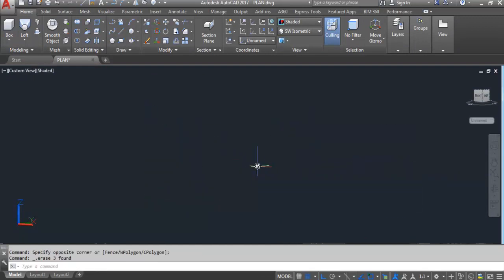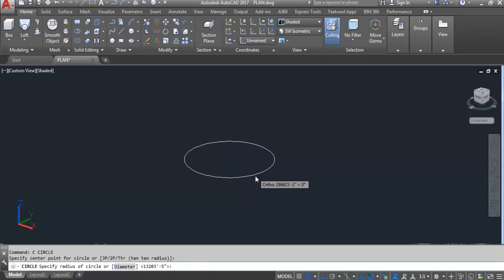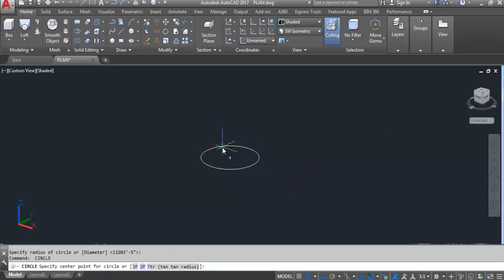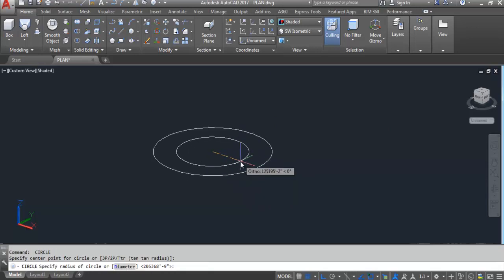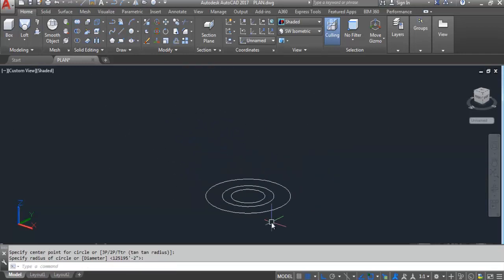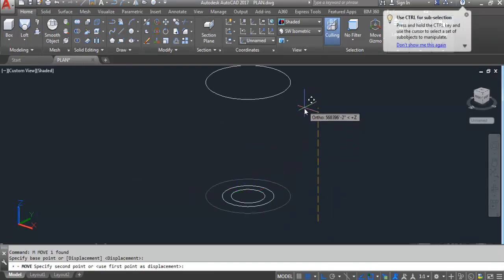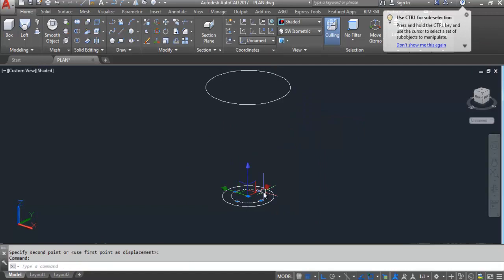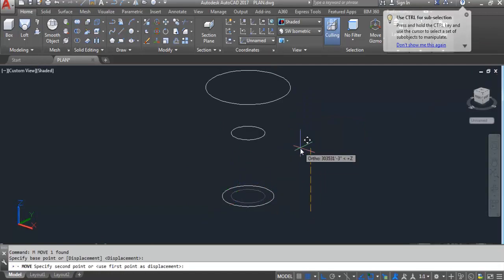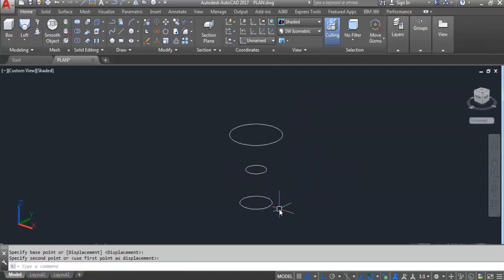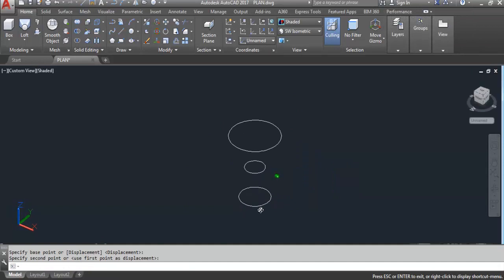So next, I'll create a circle here. Again, I'll create another circle inside this circle. Again, I'll create another circle here. So I've created 3 circles. Now I'll move this circle to upward direction. Now this circle to here. Now these 3 circles are in different planes but coordinate is same.